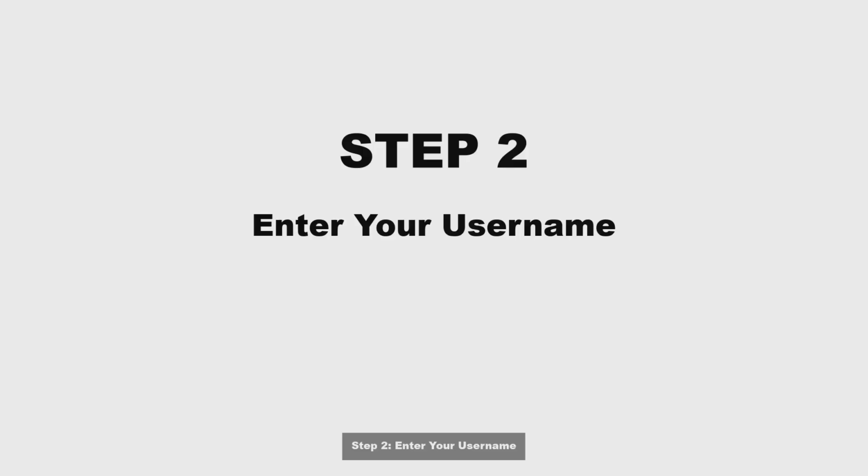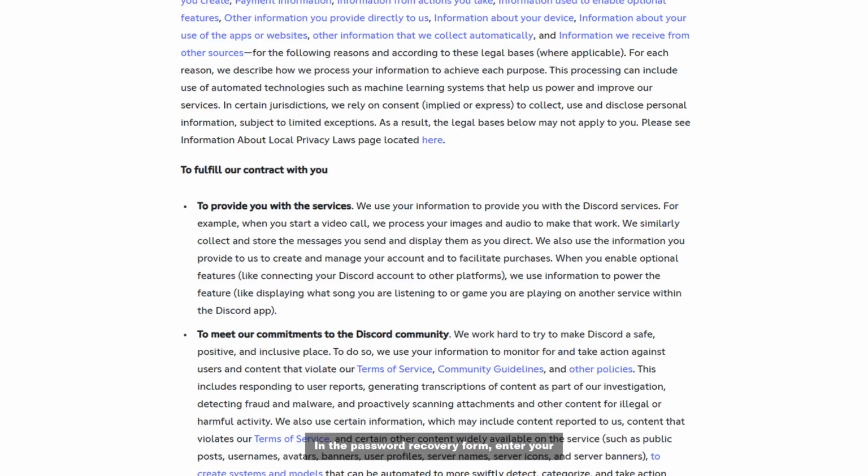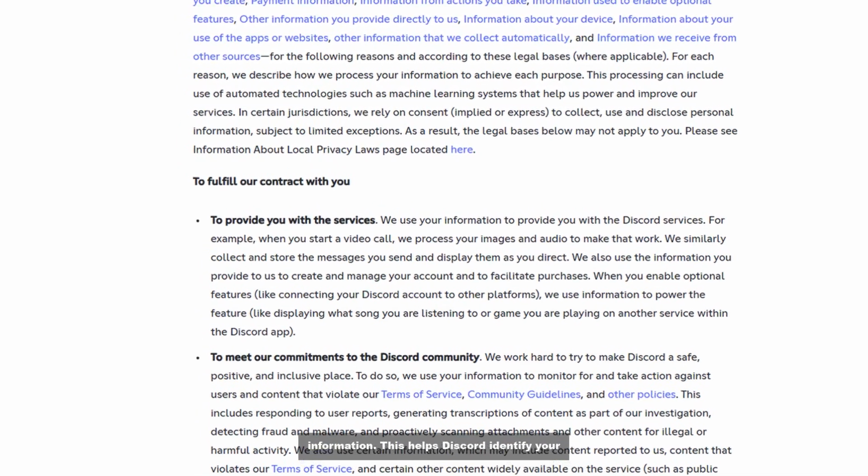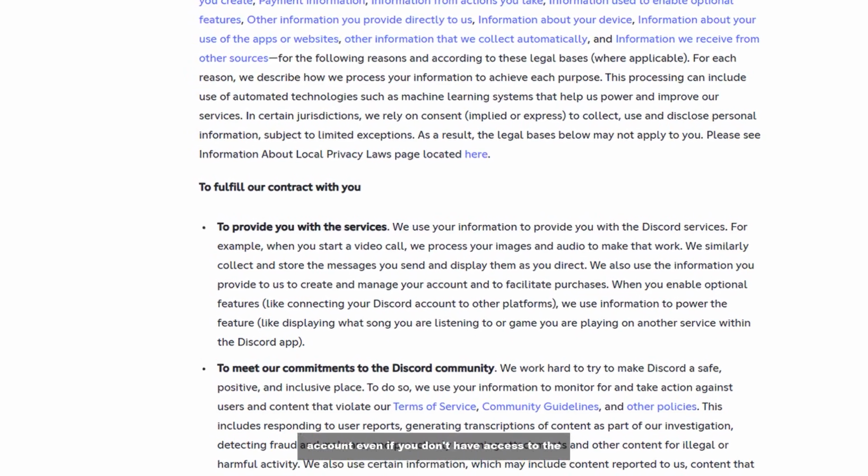Step 2. Enter your username. In the password recovery form, enter your Discord username and any other required information. This helps Discord identify your account even if you don't have access to the email.